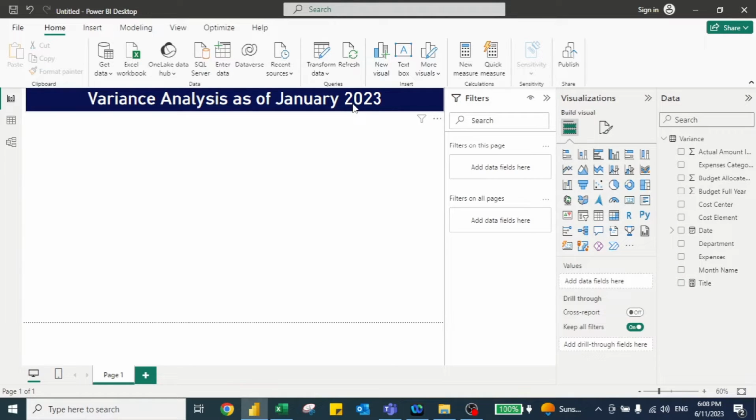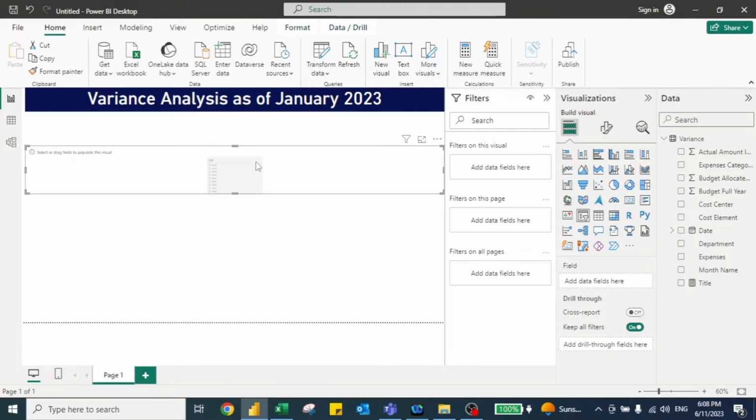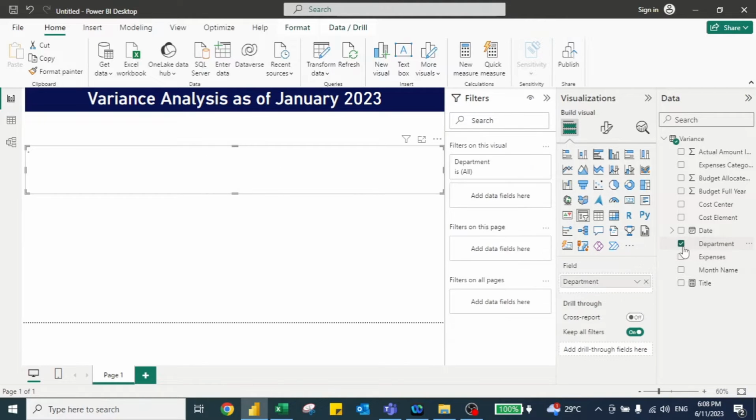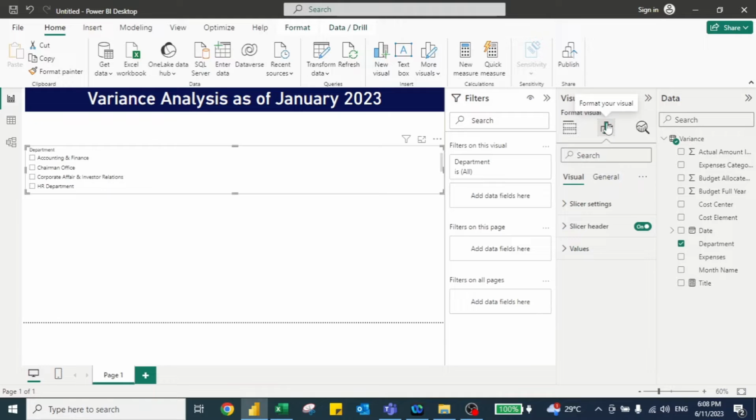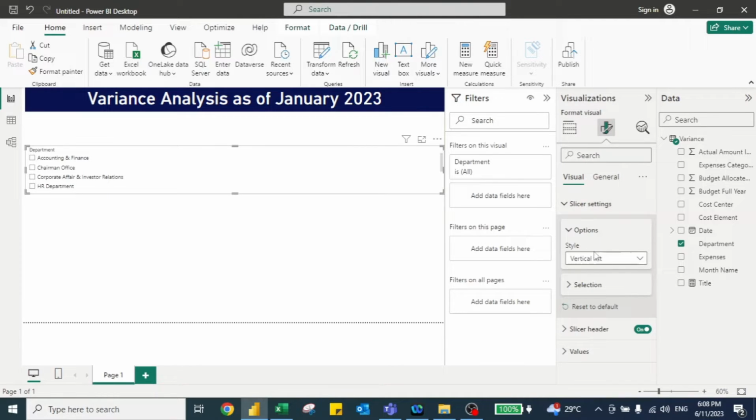Next, what I want to do is create a drop down list. So what I'm going to do is I'll just click on the slicer. Now we do have a slicer over here, and I want to click department. So here we have a department, and then I go to format your visual, and under visual I click slicer settings. Instead of vertical list, I choose drop down.